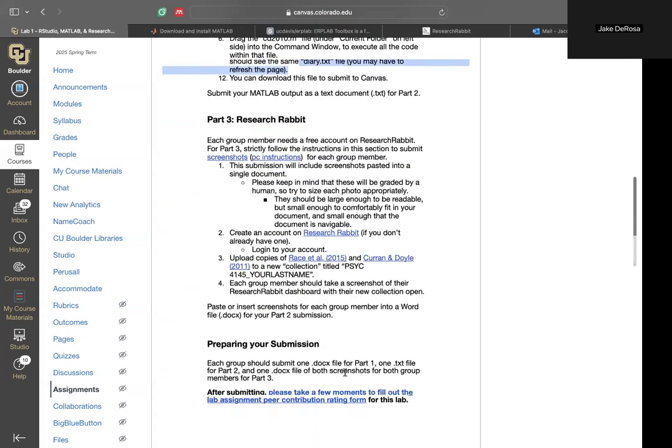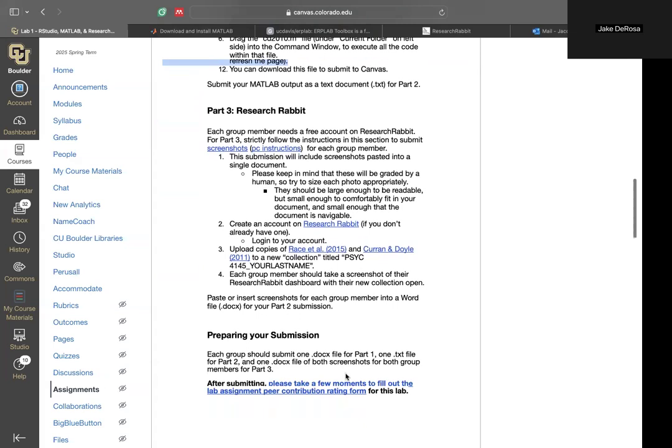Finally, the last part of this lab is getting you set up on Research Rabbit. It's a free account, and it's basically an AI integrated software that's going to allow us to work with various publications and set up different collections for our research that we're going to be working with this semester.